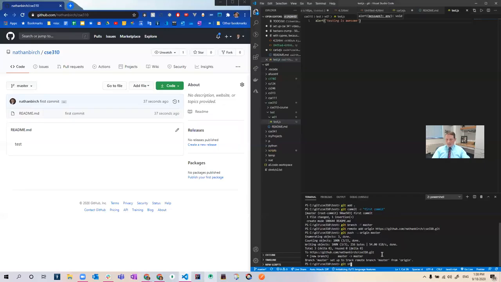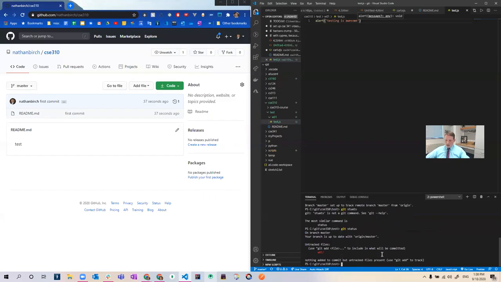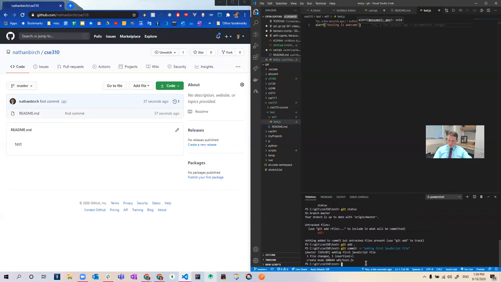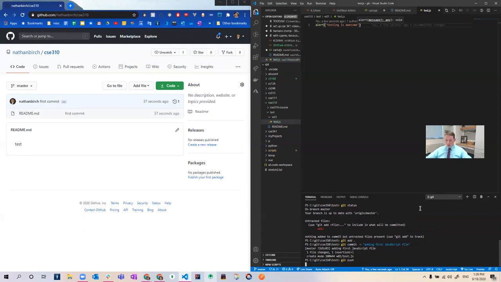I come into here and say git status. Okay, and it says, hey, these are the untracked files. It just means that's what's changed. So I can say git add dot, and it will add everything that I've changed. If I say git commit -m for my message, adding first JavaScript file, and git push. All right, it shows what file was changed and inserted.